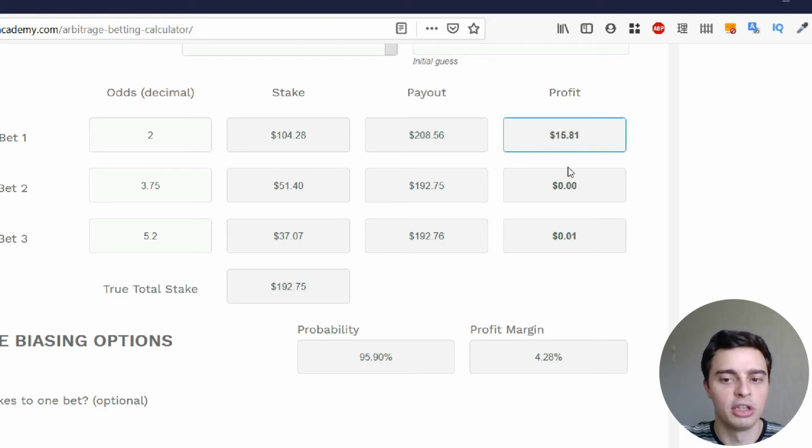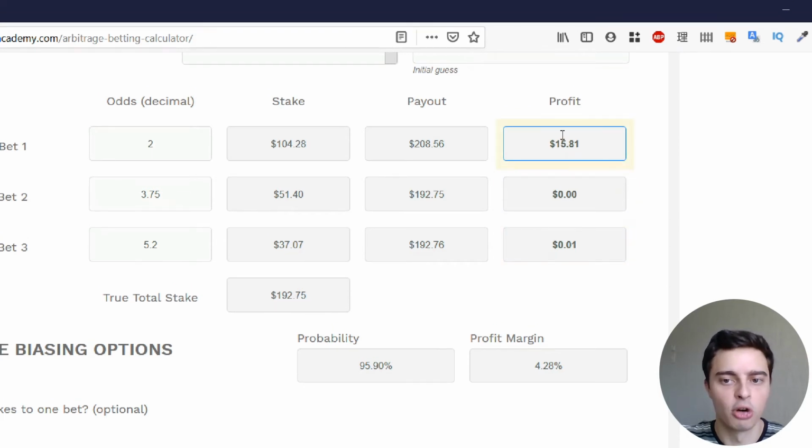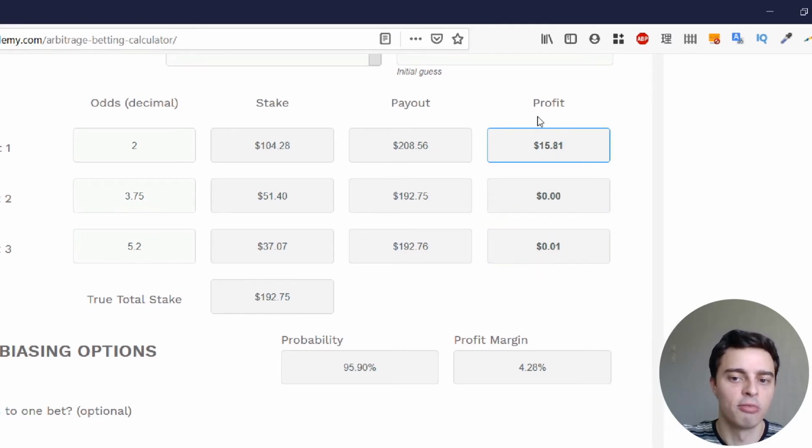So I think that's a really useful feature for those times when you've got, for example, a sharp bookmaker like Pinnacle versus a soft bookmaker that's really slow to change their odds, and you really think that there's a lot of value there in the soft bookmaker's odds. You can bias your bets to favour that particular outcome.